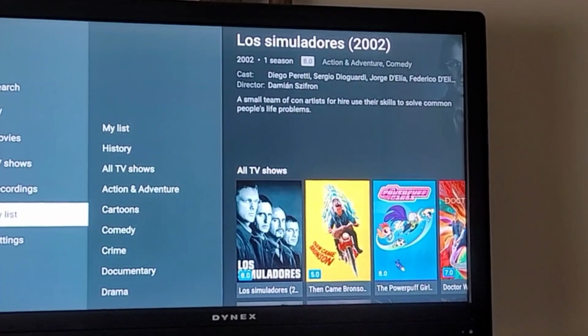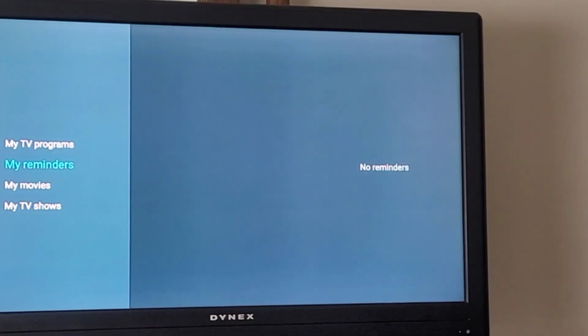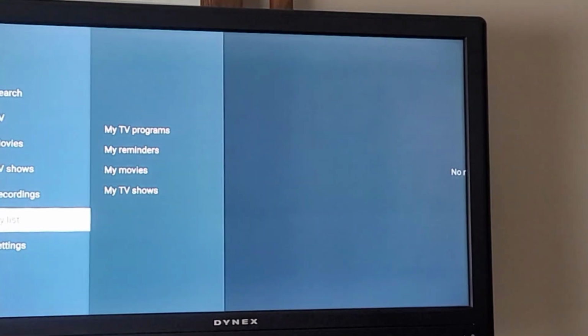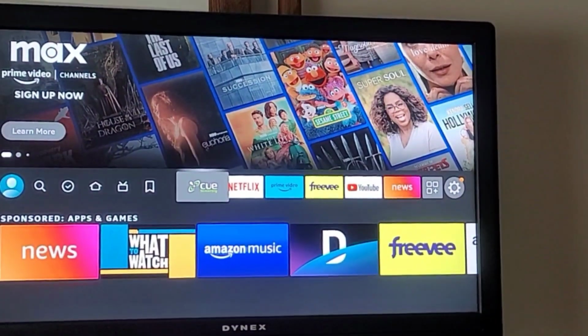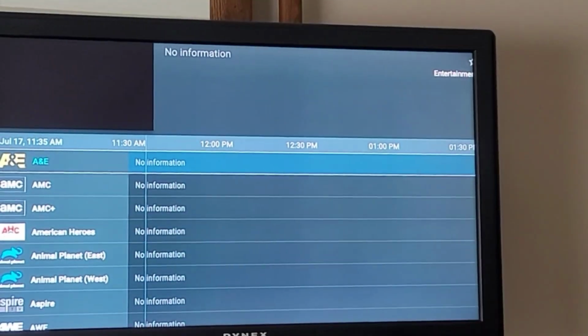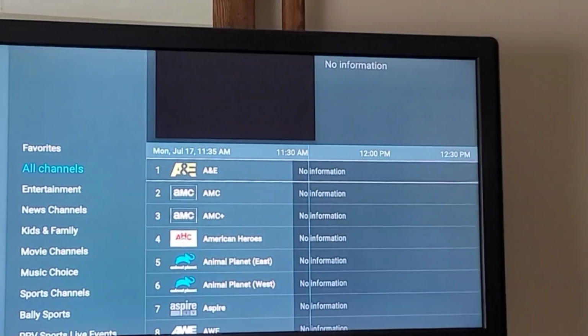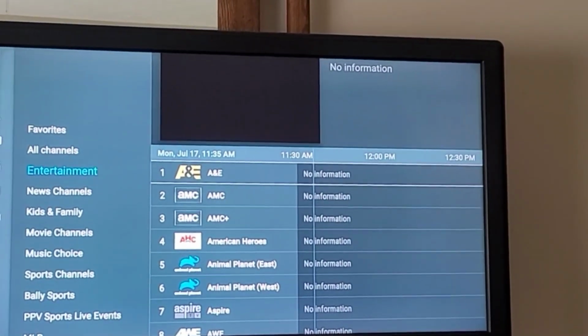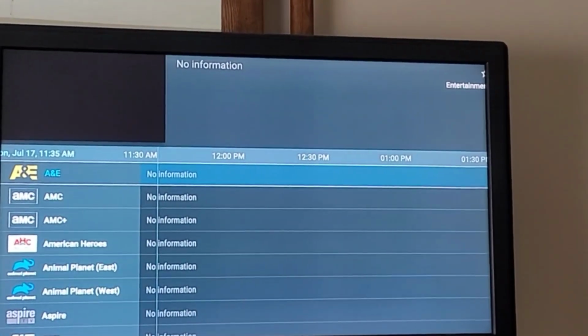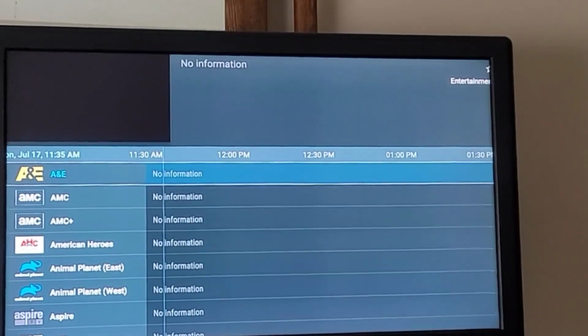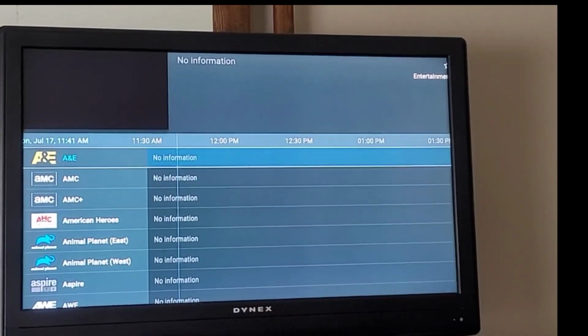But as you can see, my list is empty. So it will erase everything, and your favorites are also gone. And it's still showing no information on all channels. So we'll give it a few minutes, and then I'll show you what you do to fix this. Okay, so it's been a few minutes, and there's still no information.